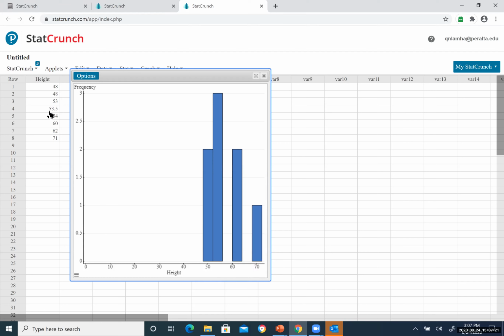Let me go back to the original data. 52, we don't have it, but we have 53. That's 1 data. 53.4 is 2 data. 54 is 3, right? But we don't have 56, so we exclude 56. So the frequency total here is 3. That's how it works.